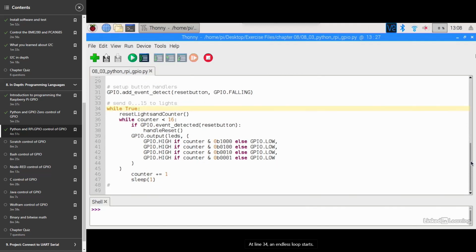At line 34, an endless loop starts. In line 35, it resets the lights and counter to 0. Then in line 36, it continues to loop while the counter is less than 16. In line 37 is where a button event is handled. If the button is pressed at any time, the main loop calls handle reset to light all the LEDs and reset the counter. After checking the reset button, the main loop handles the conversion from decimal to binary, and that happens in line 40 through 43.